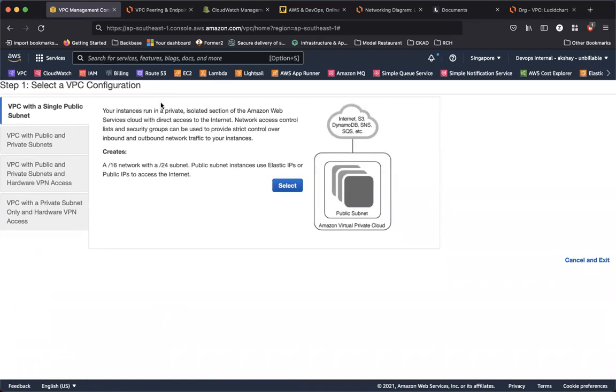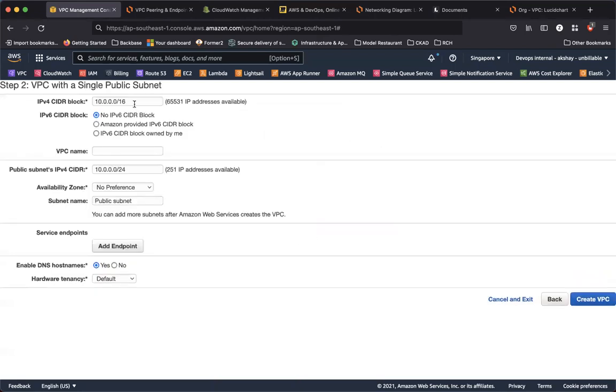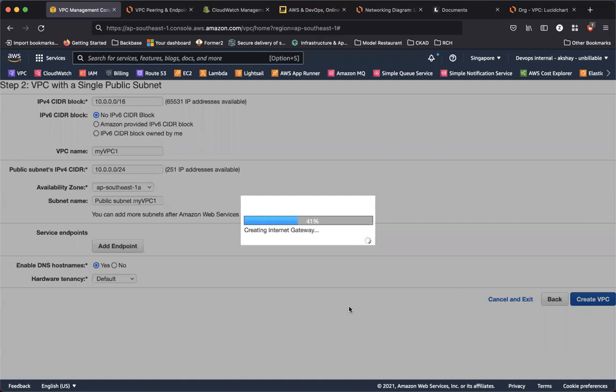The first VPC is going to have only a public subnet, so I'm going to go ahead and select it. I'm going to leave the address range for my VPC as it is. I'm just going to call this my VPC1. The public subnet range, I'm going to leave as the default, and I'm going to place it in the AP Southeast 1 availability zone. Then I'm going to change the subnet name to also reflect my VPC1, and directly click on create VPC. So this VPC will only have a public subnet.